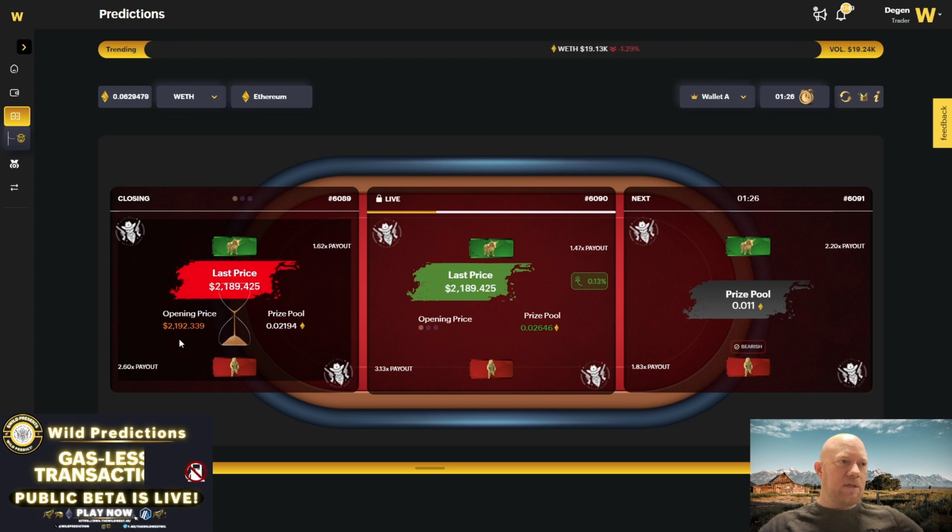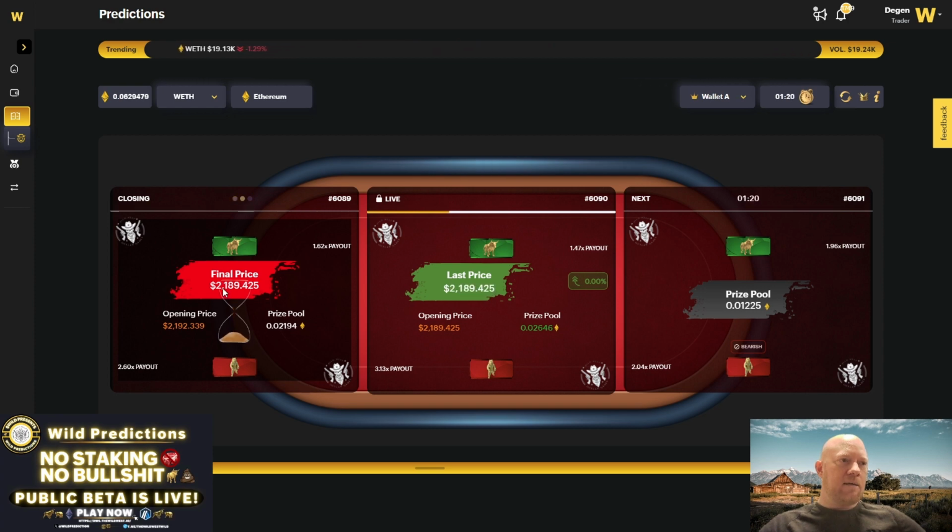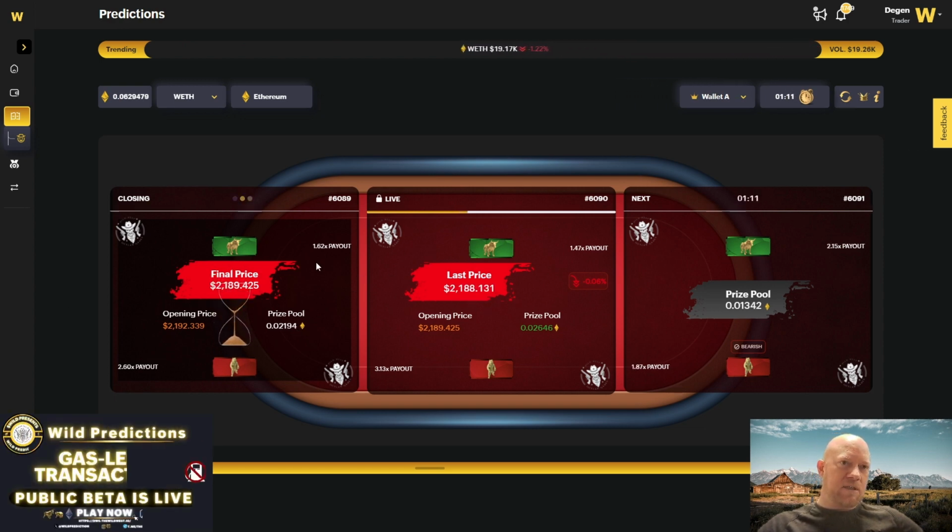So you can see here the opening price was 2,192, and the last price was 2,189, and that was the final price too. So in this case, the bears are going to win because the price is below the opening price. So that's how the decision is made.